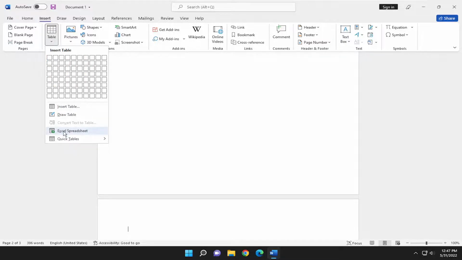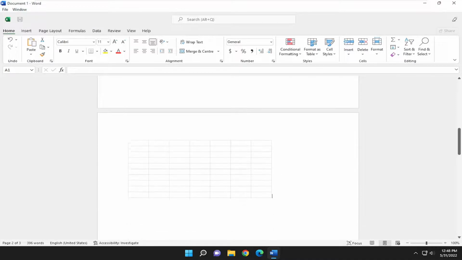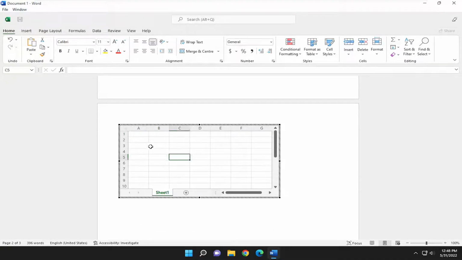You can also add an Excel spreadsheet as well. You can actually embed it into the Word document itself. So definitely some really cool features here, guys. I would definitely consider them pretty interesting.